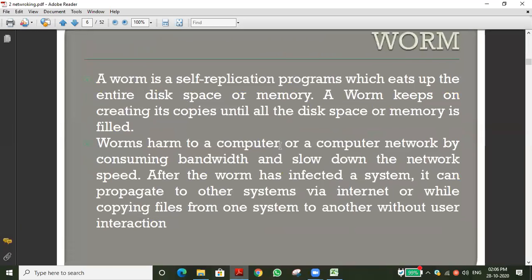And today, let me continue with the worm. What does worm mean? As you are seeing in the slide, a worm is a self-replicating program. That's the major difference between the virus and worms. I already said the virus needs human action in order to replicate. But the worm doesn't require any human action in order to replicate. A worm keeps on creating its copies until all the disk space or memory is filled. That is the second notable point.